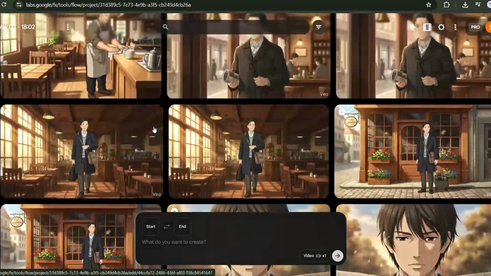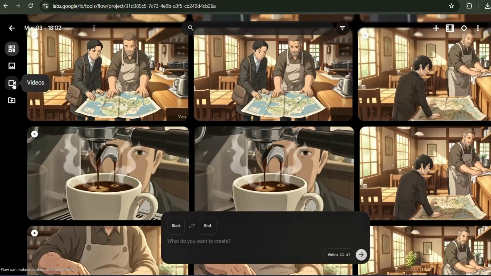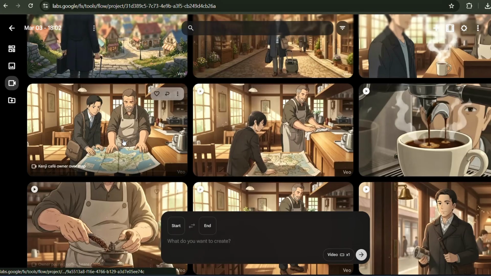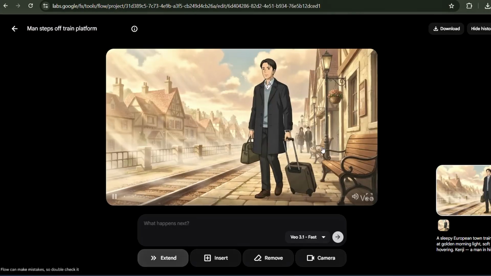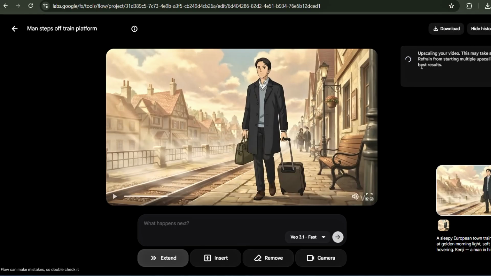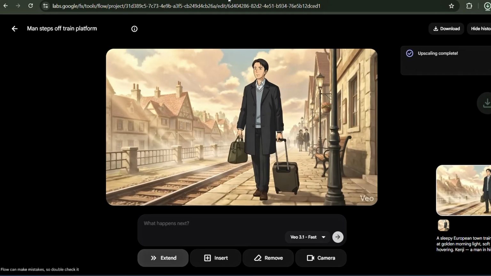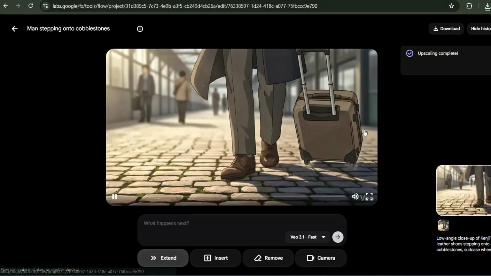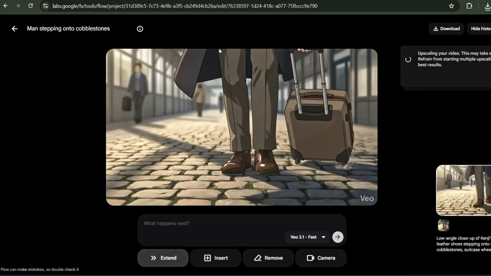Once everything is finished, go to the Video section on the left side in Flow. There you'll see all the generated video clips. Click on the first video, then tap Download and choose 1080p upscaled. This will automatically enhance the video quality and download it. Now repeat the same process and download all the videos in 1080p upscaled quality.